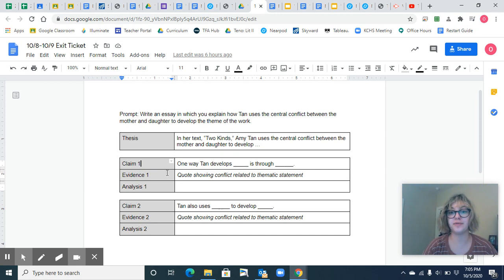So what you are doing for your exit ticket one more time, you are completing that thesis statement. You are finishing the rest of the graphic organizer to the best of your ability. Be as thorough as possible. This is a summative assignment.